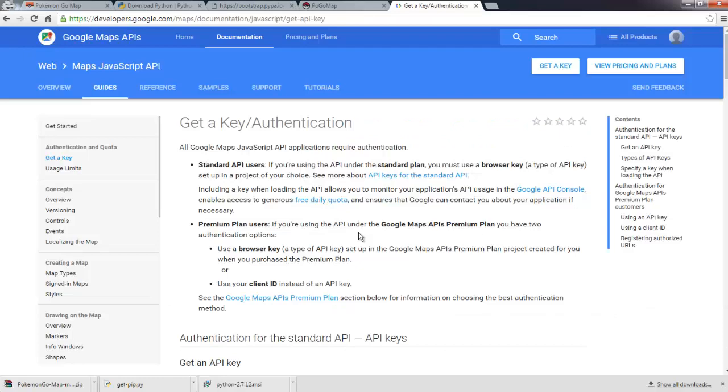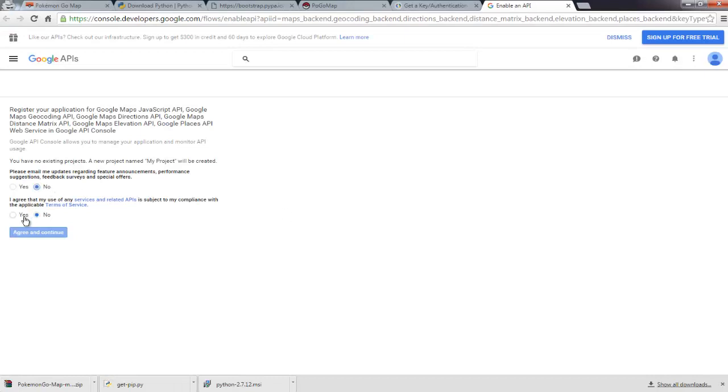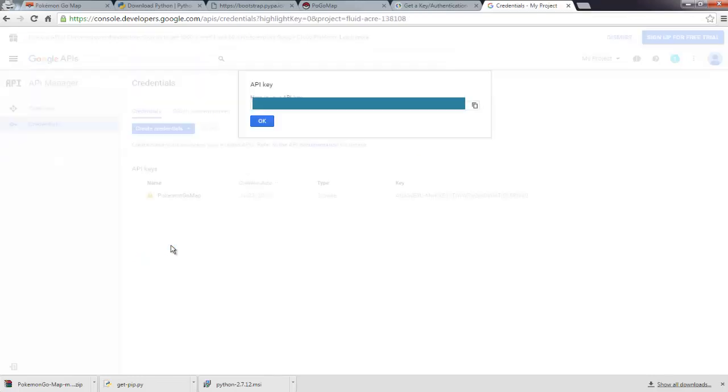Finally we need to get an activation key, so when you get to this site, click on get a key, continue, then select no and yes and agree and continue. When you get here, name your project whatever you want and click create. Now you will get your API key, which you want to copy and save in a notepad document for later.